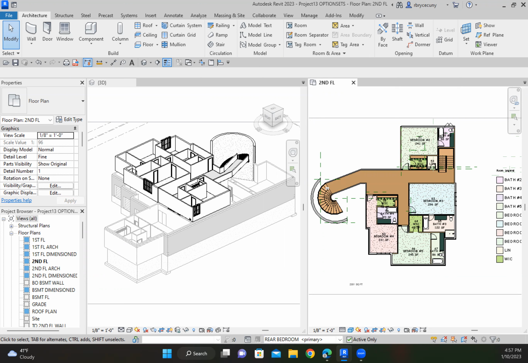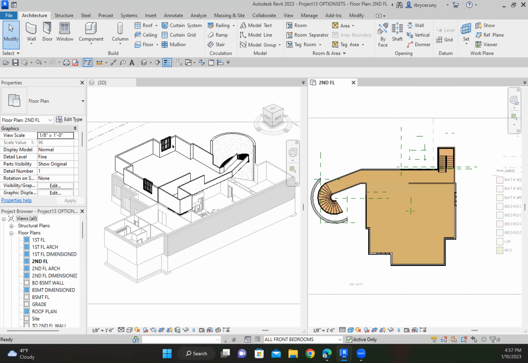And I'm going to stop it here because I've demonstrated the ideas here. I've got the two, all front bedrooms, definitely cleaned it up. I'll just add some more rooms in here, get everything in there. But the purpose of sharing this is just about the option set, not about how the designs go. So I hope that helped.